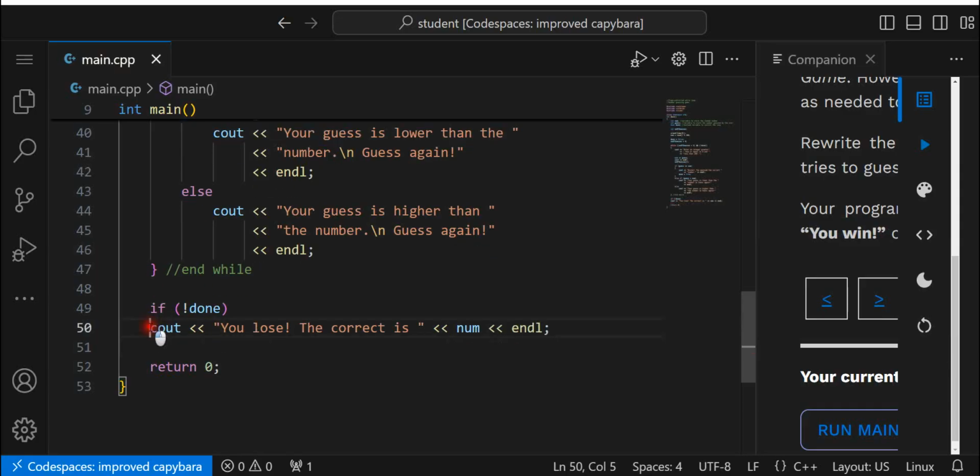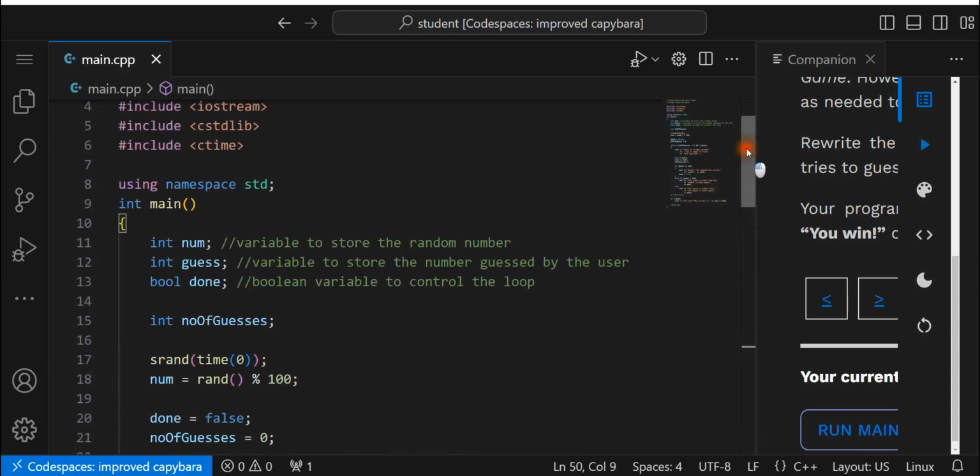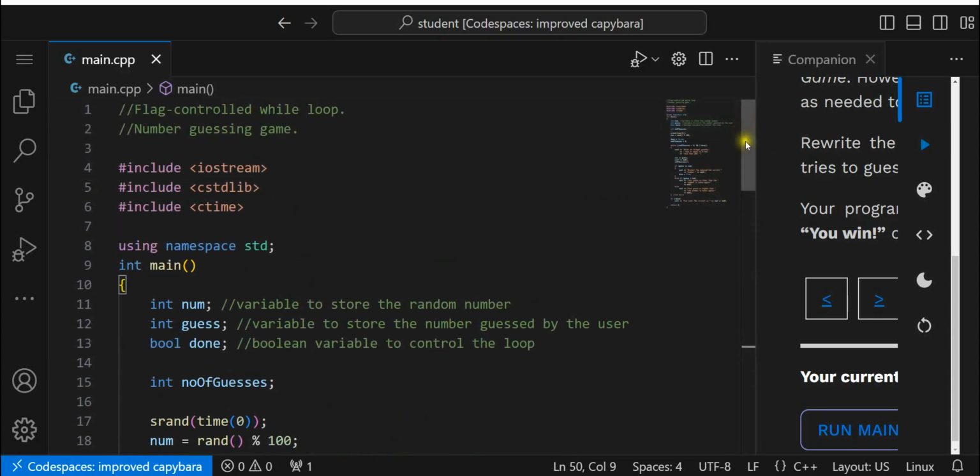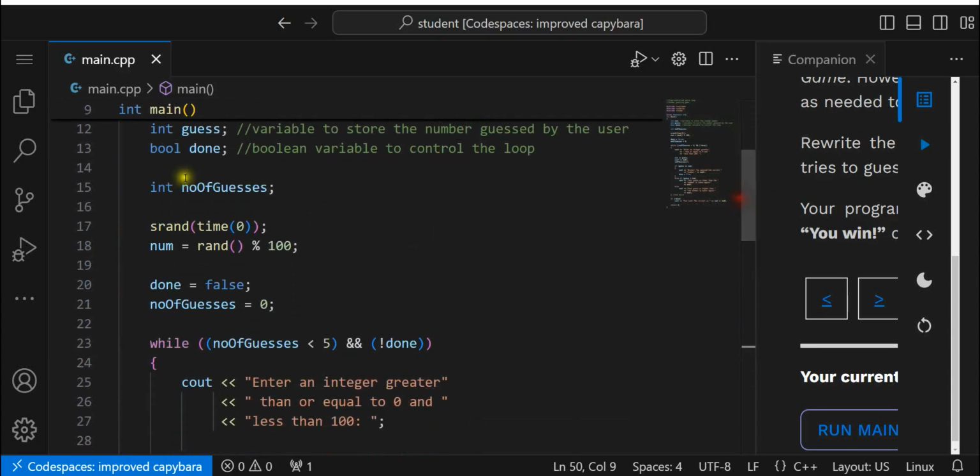And this right here can't be on the same line as if, it has to be indented. And let's see. Else. Everything looks good up there. So let's look at it one more time. What we changed: we changed this boolean to done. Add integer number of guesses. Didn't mess with that. Done equals false. Number of guesses we added, and not done.